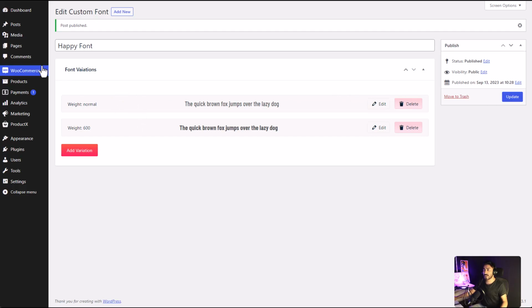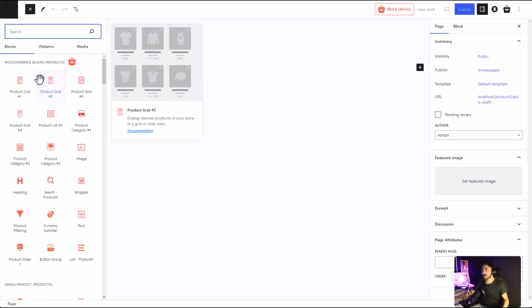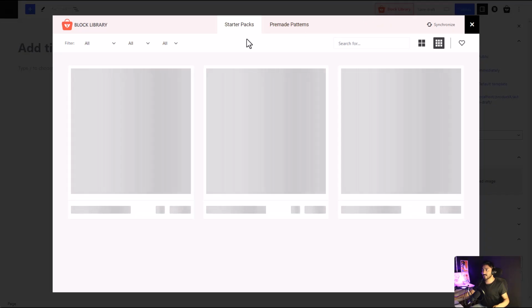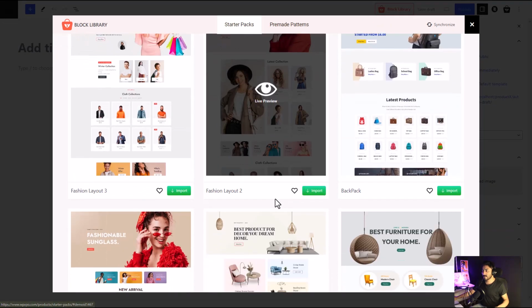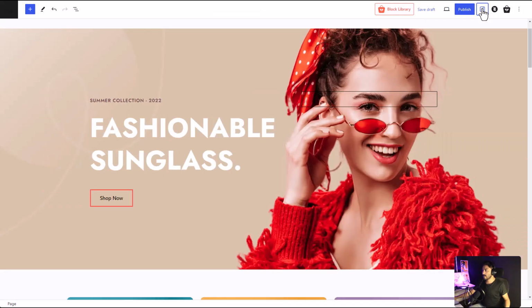I'm gonna go to pages and click on add new page. You can use the custom font in any of the blocks, but I'm going to use one of our starter packs. And a starter pack has been imported.